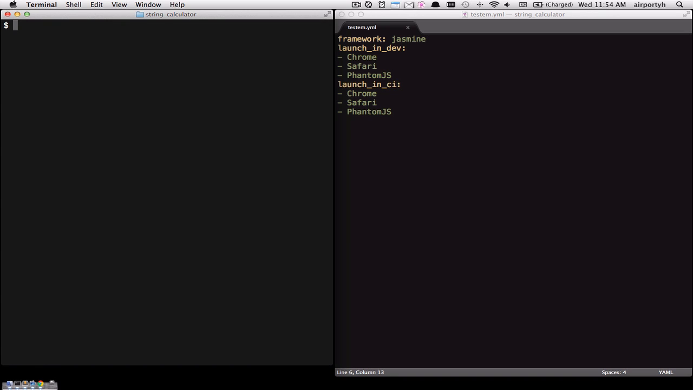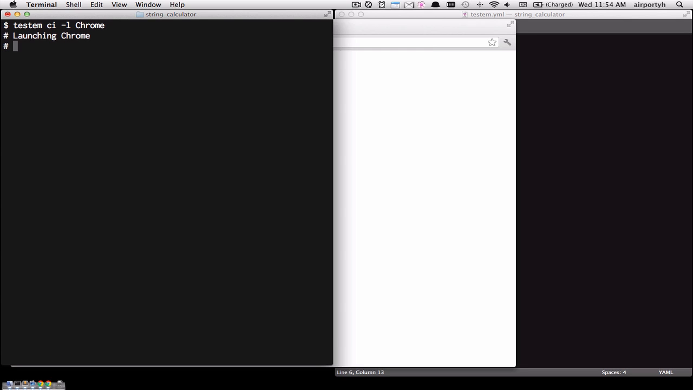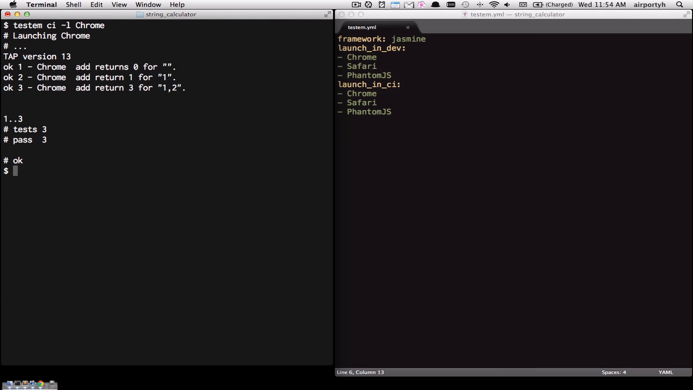For CI mode, you can do the exact same thing. To go into CI mode, you say testem ci, and then again use the -l option, and then it'll launch Chrome, run the tests, and then exit. I will talk about CI mode in more detail in another screencast, so stay tuned for that.